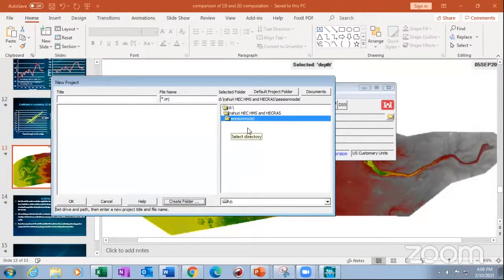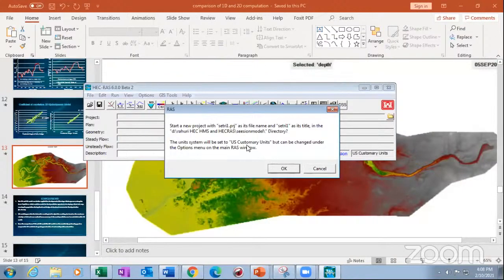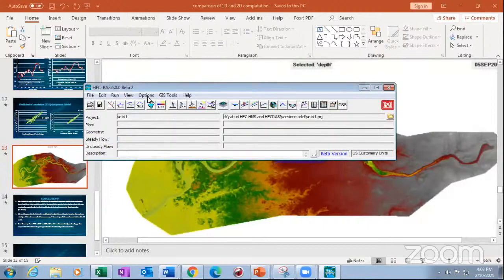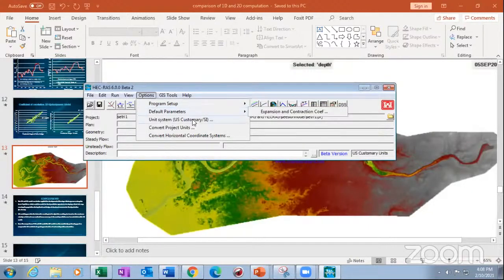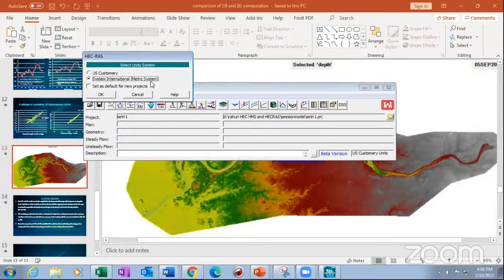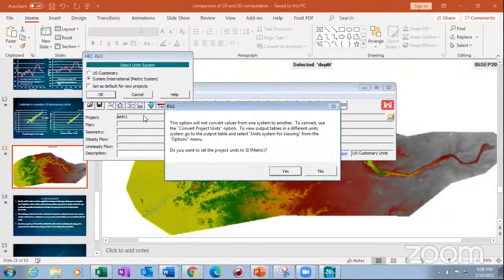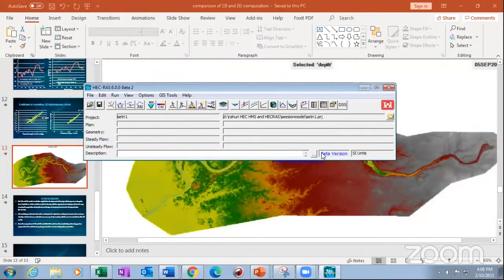Now the new folder is created, and I'll name the project session trial model 1. You can name it as you want, not an issue. And I'll say okay. Now it is saying US customary units. You can change the units from here also. Go to options, units, go to metric system. Always try to keep the unit in metric system. So just say okay. I'll say yes. You can see here beta version SI units. Everyone got it? Has everyone reached this point?